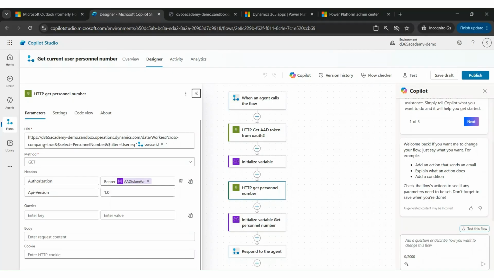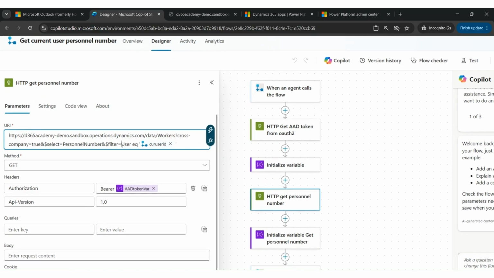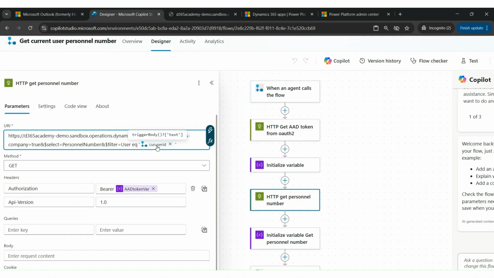So as you can see, this Workers is the OData entity which I have been needing, and I am going to select just the personal number out of all its data entity fields. I'm just going to select the personal number by passing the user as the user ID, the card user ID variable which I'm getting from the raw state. And along with that, I'm also passing the AAD token variable which I'm getting from the endpoint invocation which I'm calling from the step above.